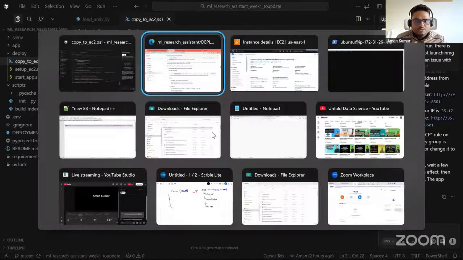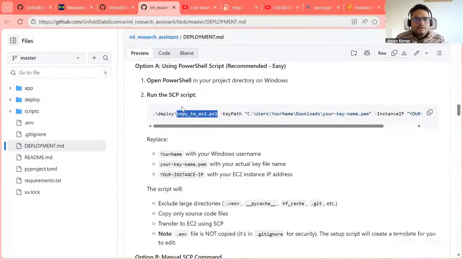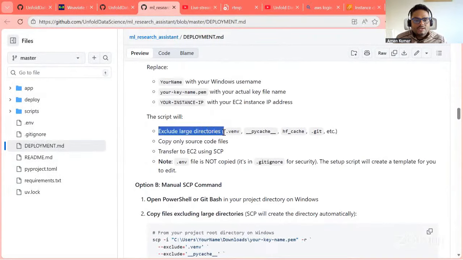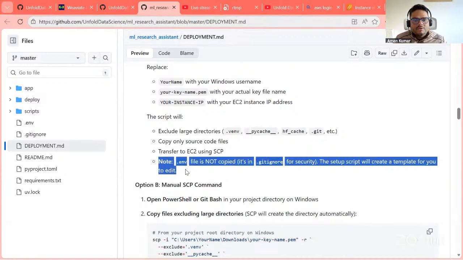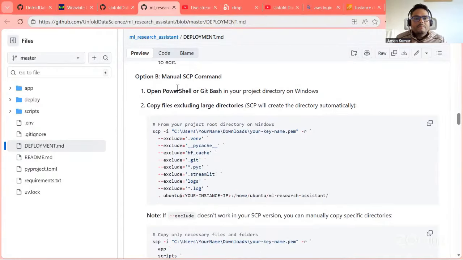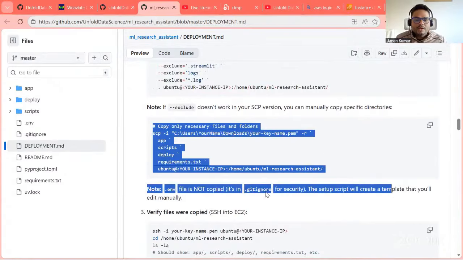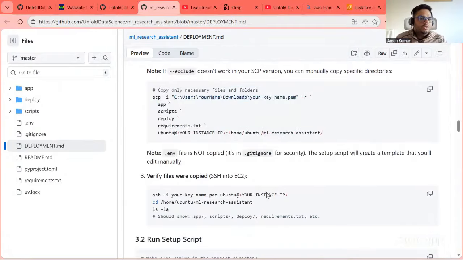Okay. So if you go to this one, run the SCP script, replace your name. The script will exclude large directories, copy only files, and transfer to EC2, and the env file is not copied as it is in git ignore. So I will create it later. Fine. Option B is manually. Manually using SCP, you can do all these things. But why do you want to do it manually? Let's do it through the code.